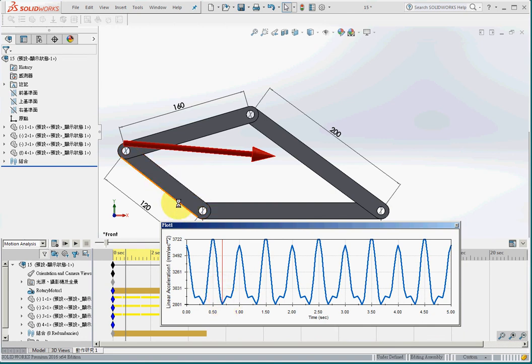So you can see that there's a constant changing of direction and magnitude of the acceleration at any spot on this mechanism. So this is the part 1. You can still plot out other values. For example, the angular velocity or angular acceleration, even the position of each spot on the mechanism.